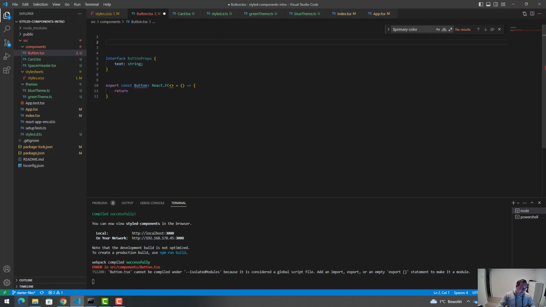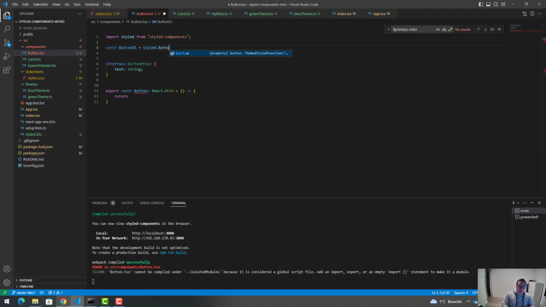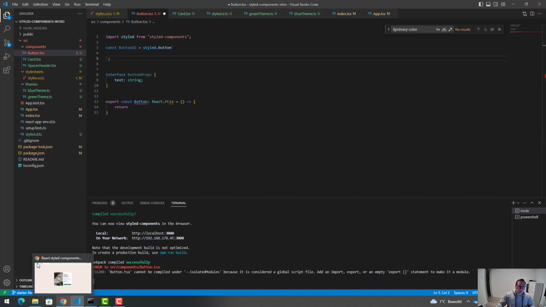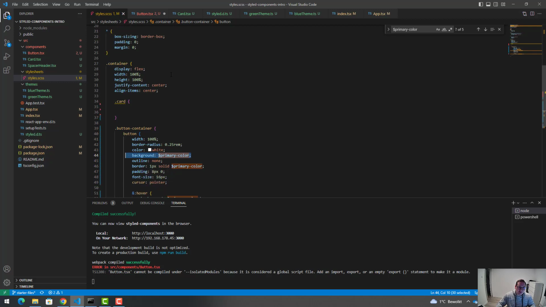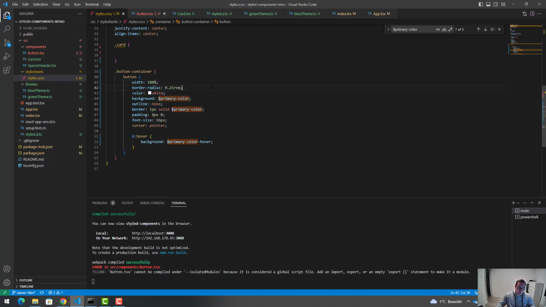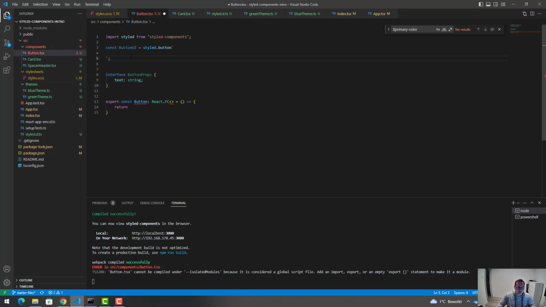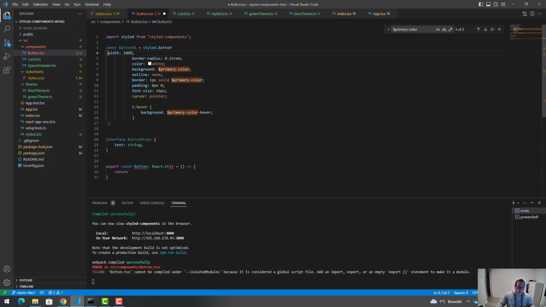Following up, we need to make our styled components. So what we can do is const ButtonUI, and I will make it styled, import it of course, and we're going to say it's a button. Okay, and within here we are going to copy all the styles that we had left. So that would be this part. All right, so let's have a look. Let's import it here.